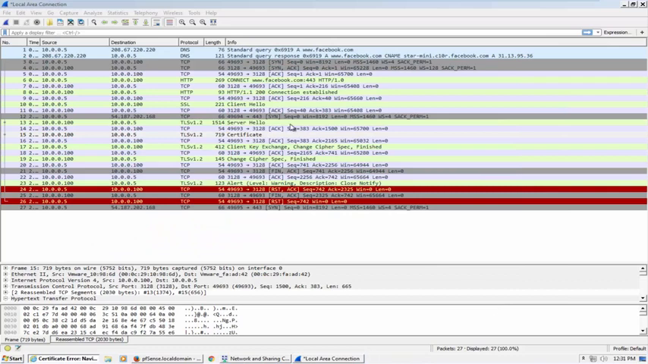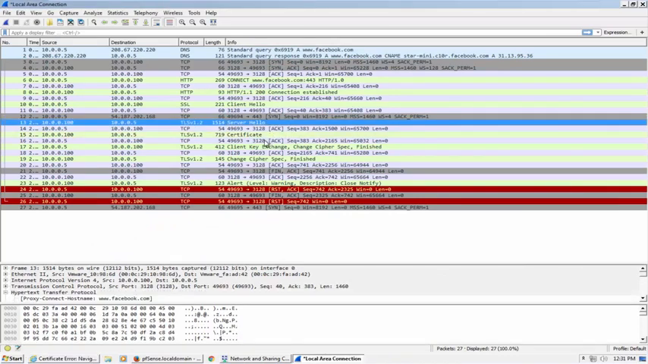And what it does, it proceeds with the handshake here, and at the end the client requested Facebook but finds a common name different than Facebook. This is the reason the certificate error is coming.